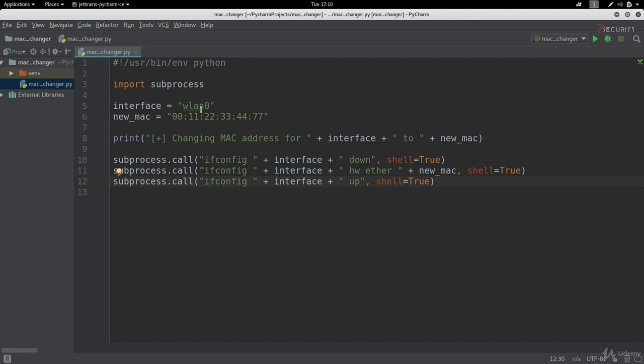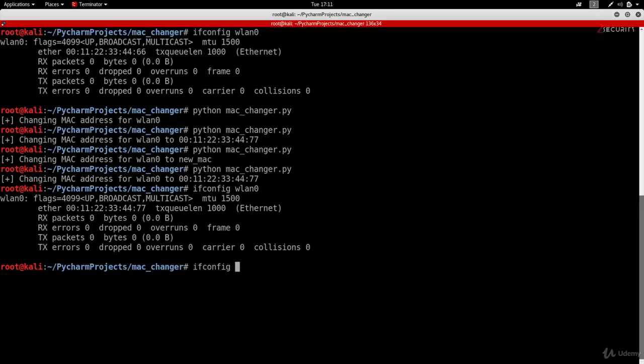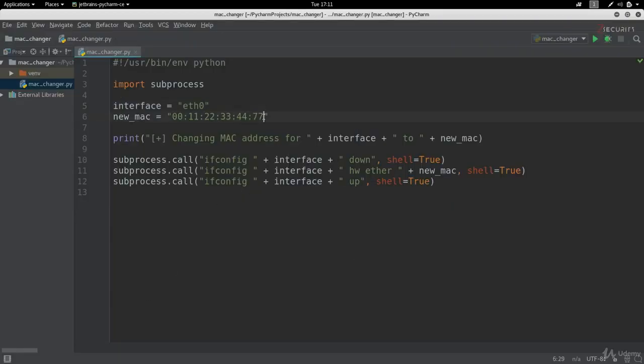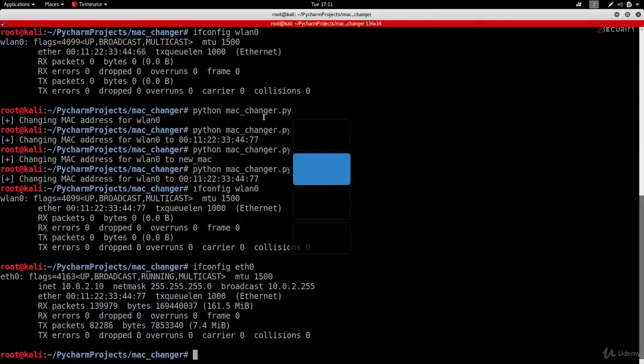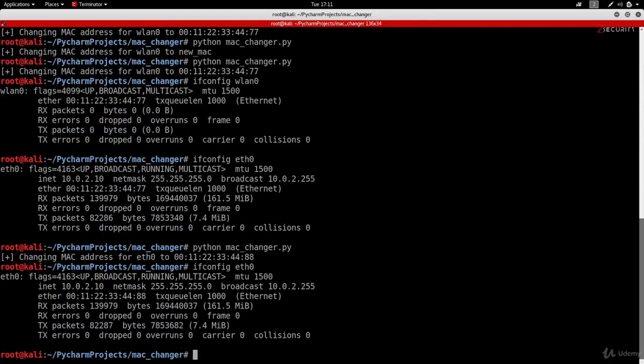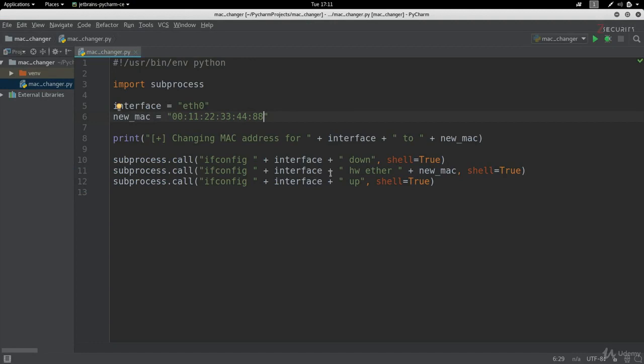Whereas in our code, let's say I want to change the MAC address of eth0, which is another interface that I have here. So if I do ifconfig eth0, you can see its MAC address ends with 77 actually now. So let's change the new MAC and make it end with 88 and run our code. Now if we do ifconfig eth0 again, as you can see, the MAC address changed to the new value. So instead of going through the whole code and changing the value for lan0, all we had to do is just change it in here and set that to eth0.